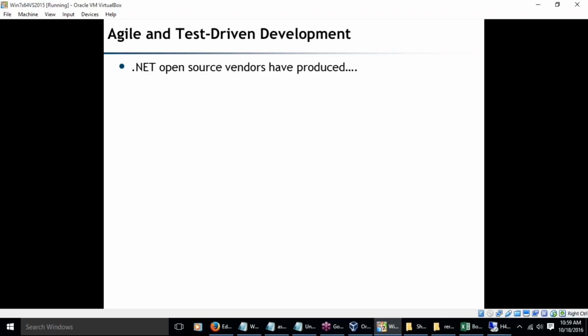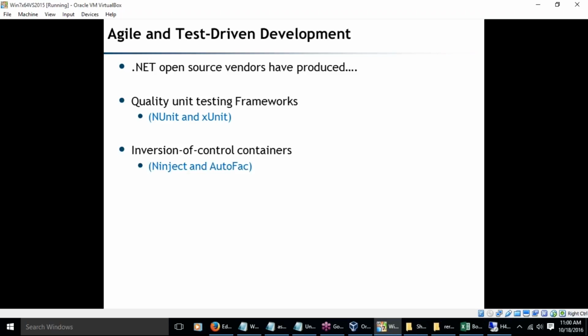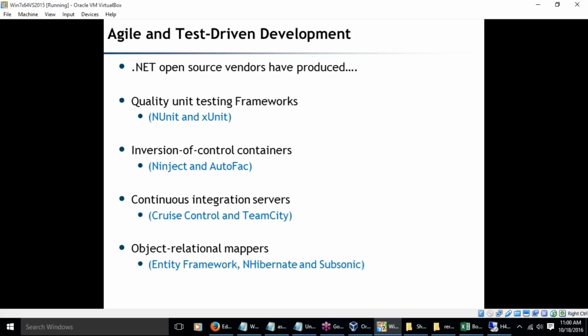Okay. So in that kind of environment, these are the frameworks that third party developers have actually created. You'll find all these frameworks on codeplex.com. So there is NUnit, there is XUnit, NInject, AutoFac, continuous integration servers, which are CruiseControl and TeamCity, and ORMs like EF and NHibernate, SubSonic. So this is what industry is using today.